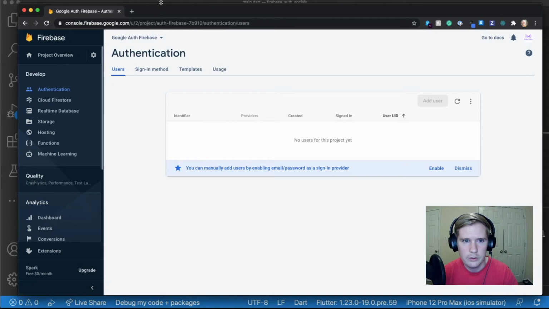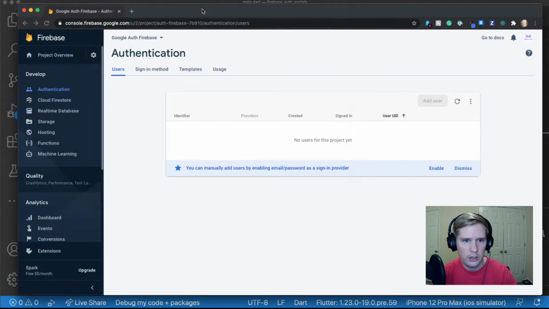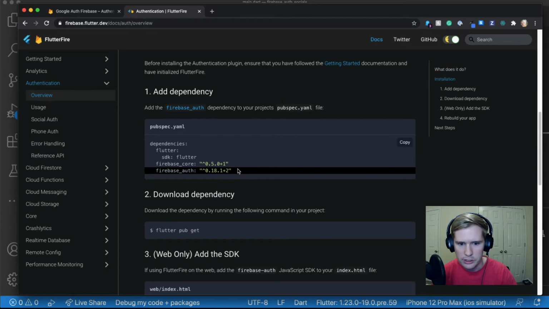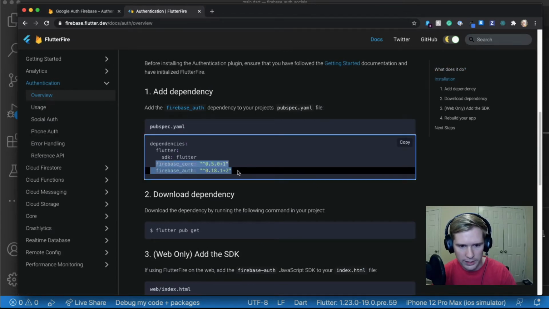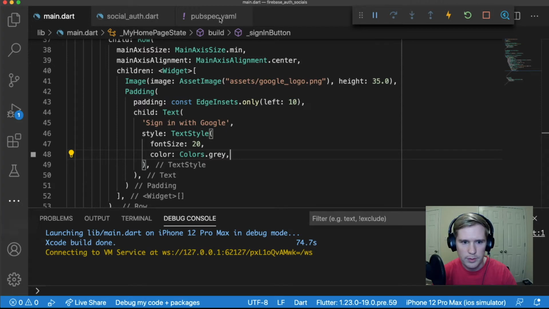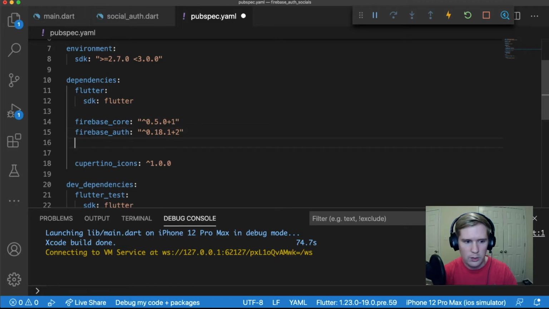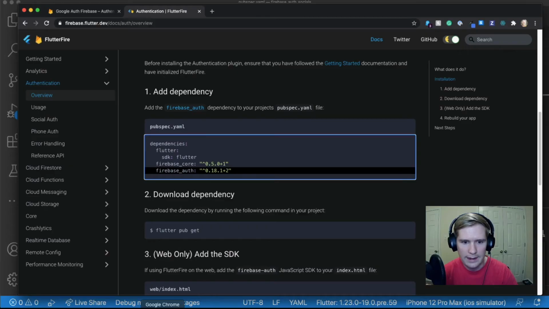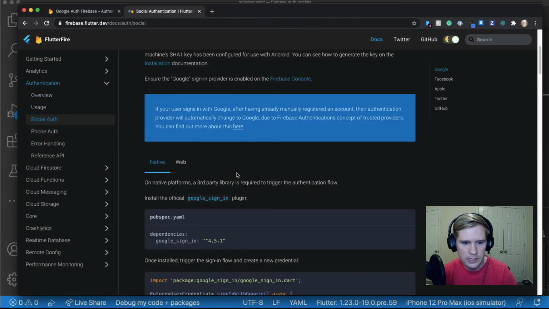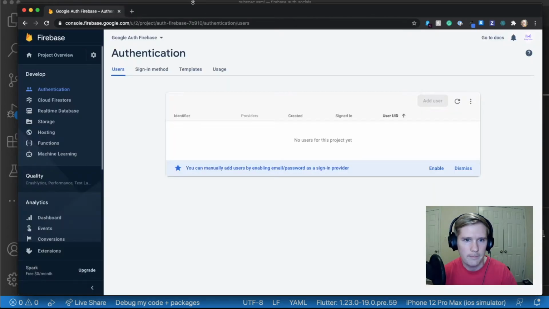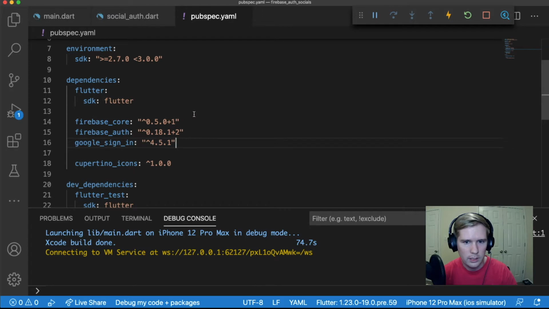Now, the next thing that we're going to do is add in the plugins necessary for this project. So what we're going to do for that is pull open the FlutterFire documentation, and make sure that we have the auth and core, the latest versions. Go to our pubspec.yaml file. Let's add those dependencies. And then we're going to need one more dependency for this video, and that is the Google dependency. So if you go to social auth, you'll see this Google sign-in. Okay, go ahead and add that, and we're good to go.